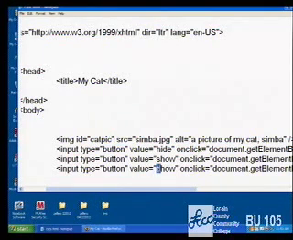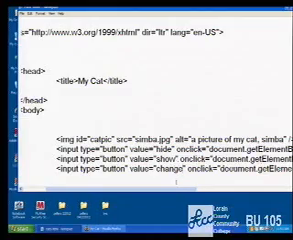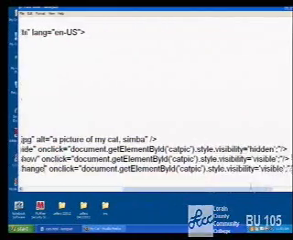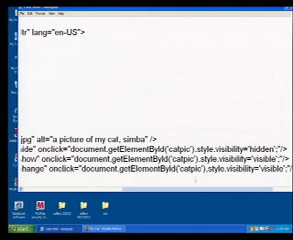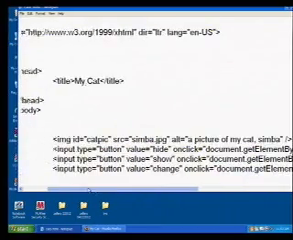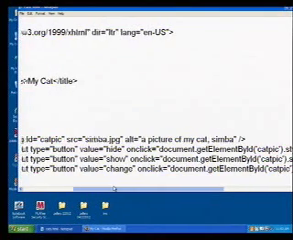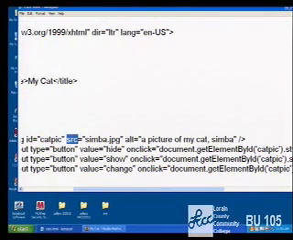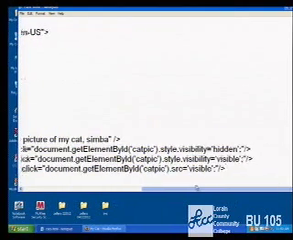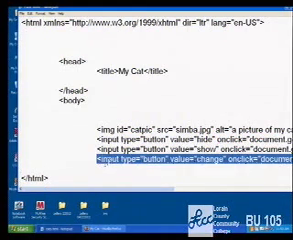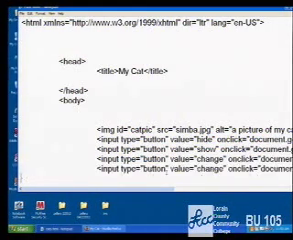So I can say, onClick, document.getElementById, catpic. Not changing the style anymore. I'm actually changing the SRC attribute of it. SRC is an HTML attribute, not a CSS attribute. So how do I know it's SRC? Because that's what you call it when you create the image. And I want to change the value from Simba to Cleo. Okay. And then we can change them back.